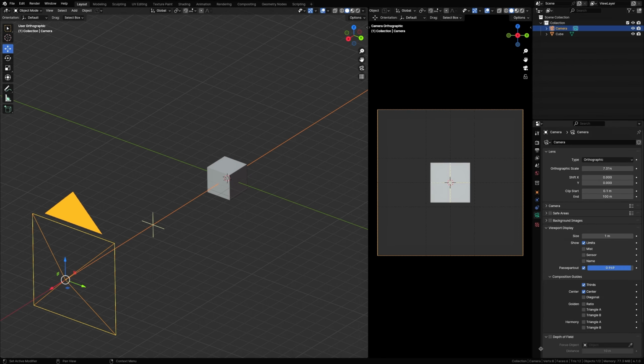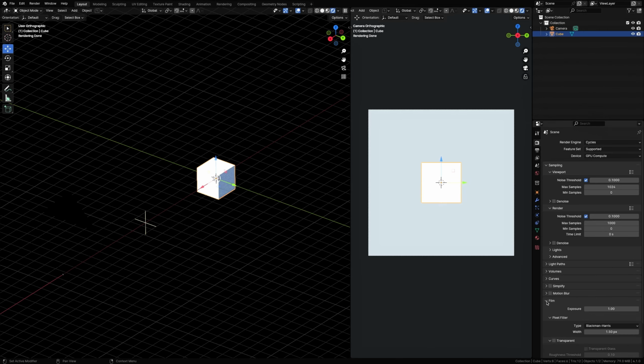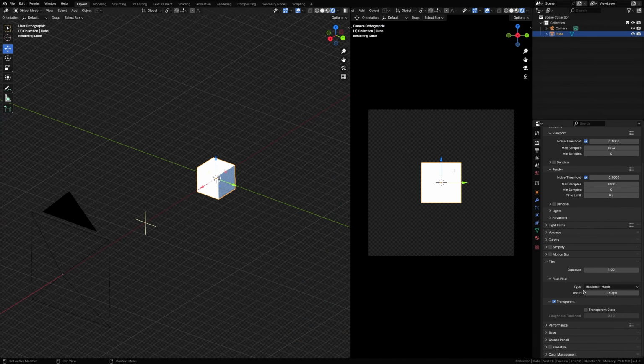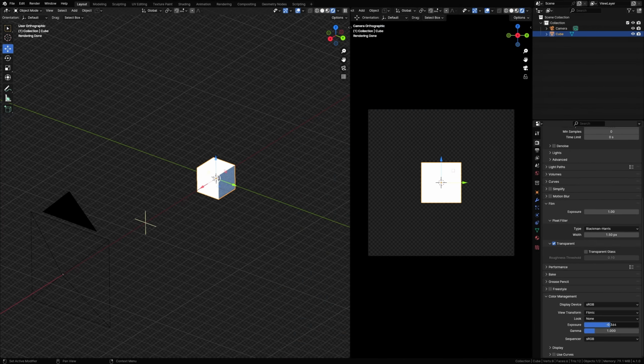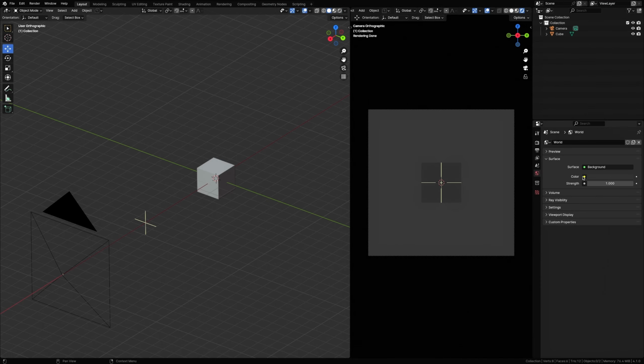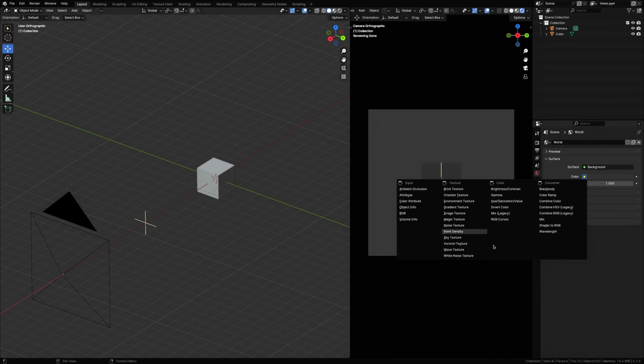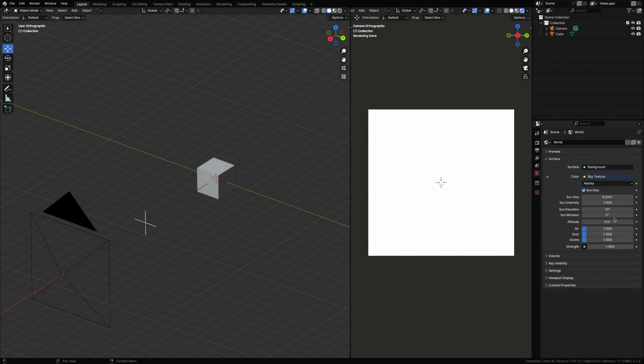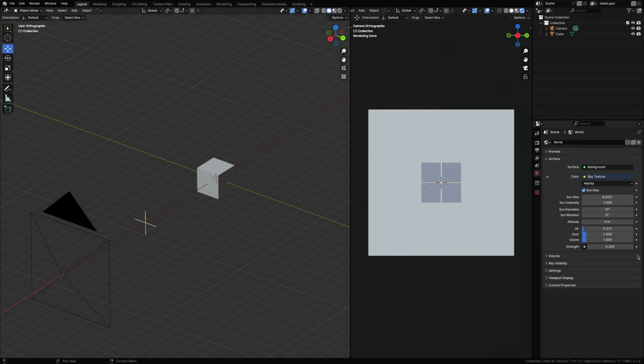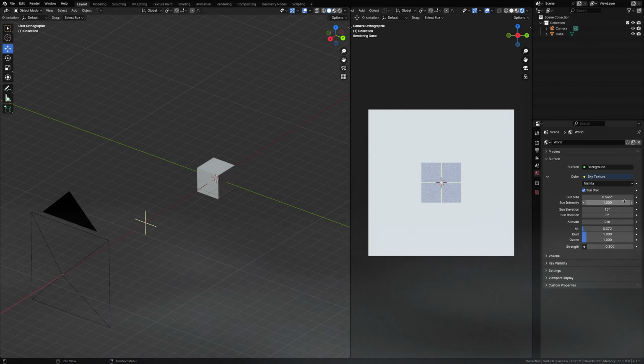Okay, this is more of a personal preference, but I like to lower the exposure a little bit and set the color look to medium to high contrast for a more dramatic look. One last thing, let's set up a placeholder environment texture. For now, I'm using the default sky texture in Blender, and I've turned down the air and strength a bit.